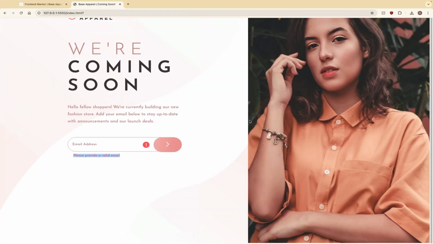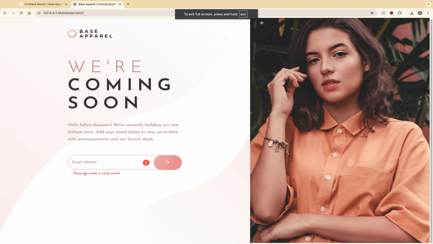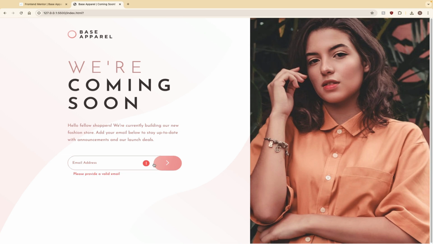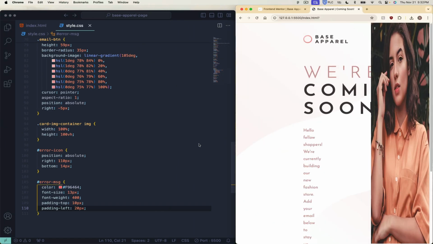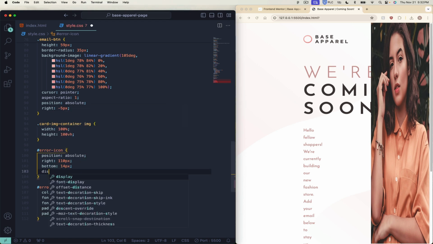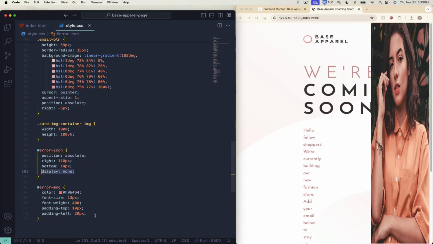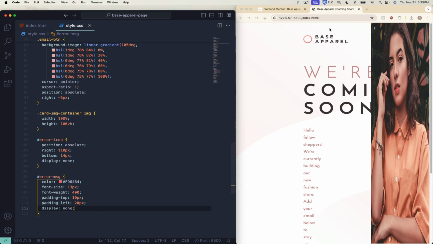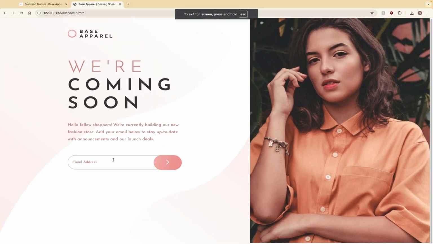Let's go big. There it is. "Please provide a valid email." So it looks pretty close to the design. Remember, we're going to make this display none now, and then use JavaScript to only display this when the email is either empty or incorrect. So let's do that now. Let's say display none, and we'll copy that, and display none. So it shouldn't be there anymore, and it's gone.